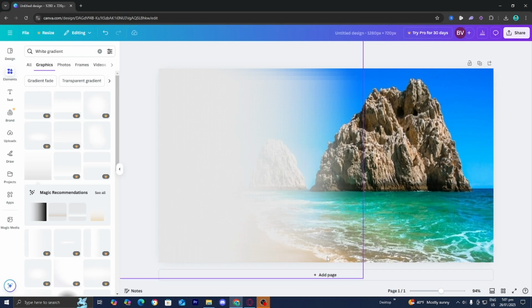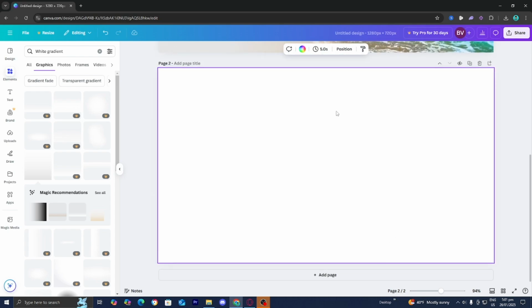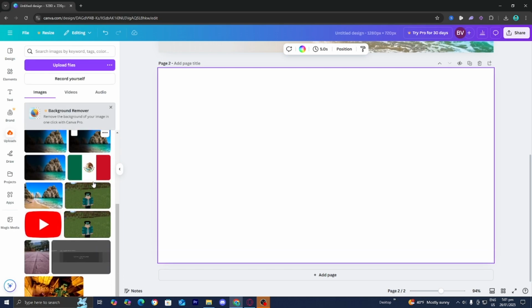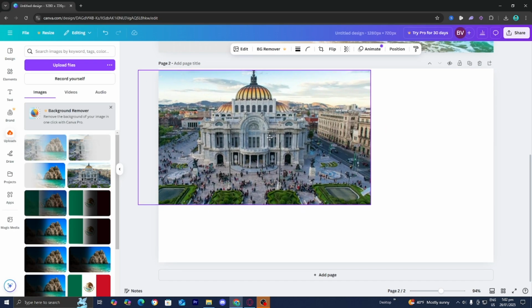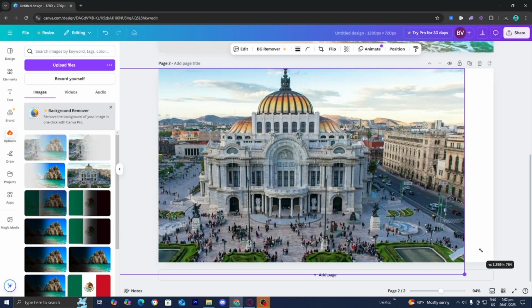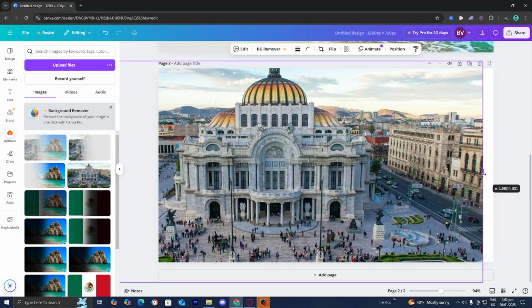Alright guys, the next thing we're going to be doing is press add page, and then we're going to include the second image that we're trying to blend into. So for this video, we're going to blend into this image over here of this really cool building. I'm just going to stretch it out like so.